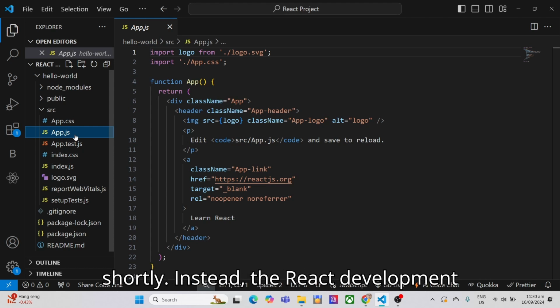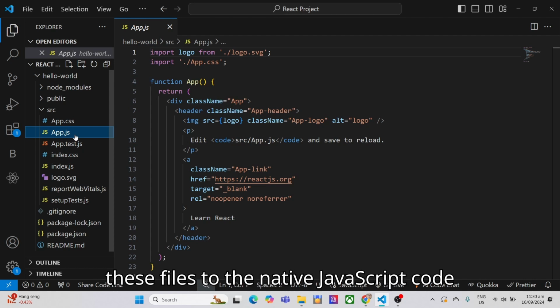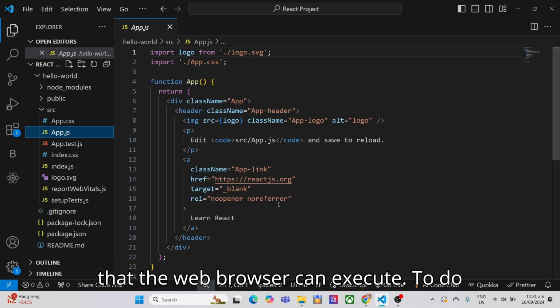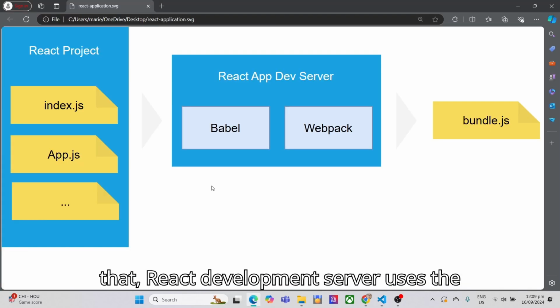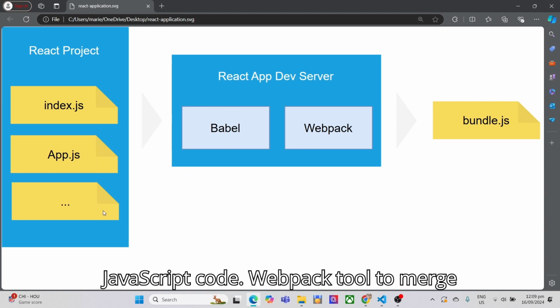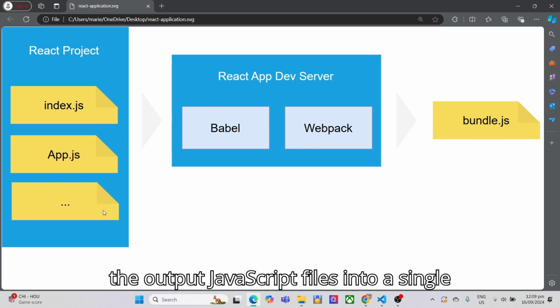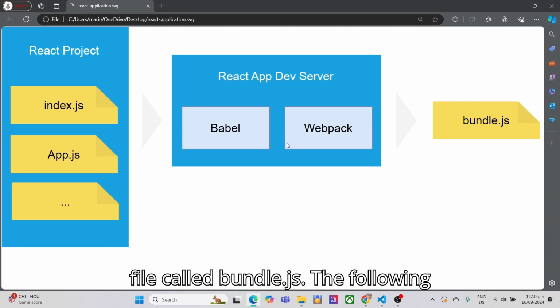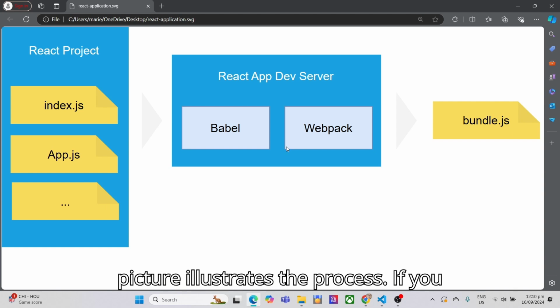Instead, the React development server needs to transpile the code in these files to the native JavaScript code that the web browser can execute. To do that, the React development server uses the following tools: Babel to transpile the JavaScript code, and the Webpack tool to merge the output JavaScript files into a single file called bundle.js. The following picture illustrates the process.